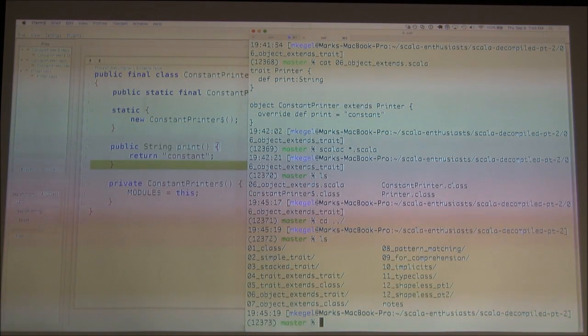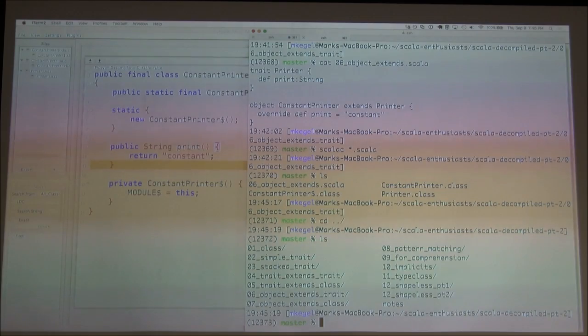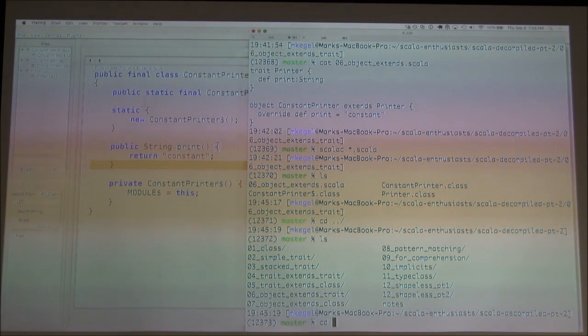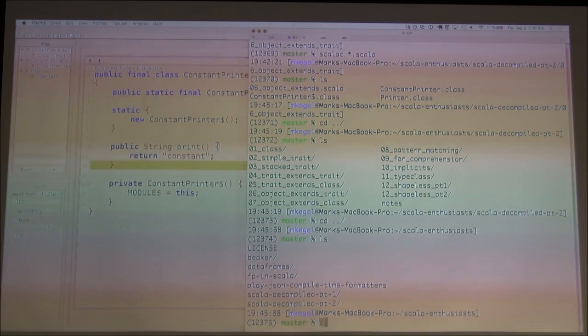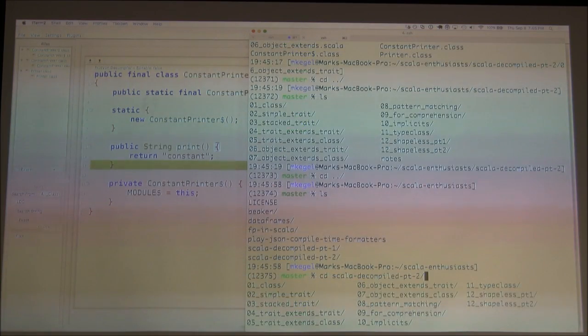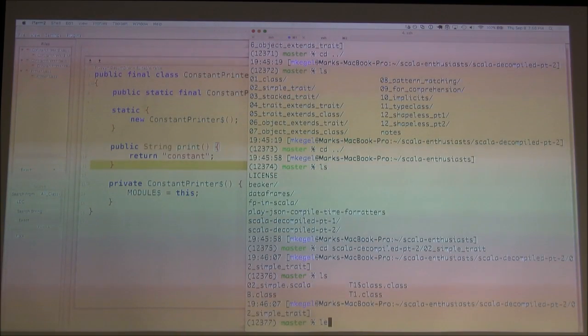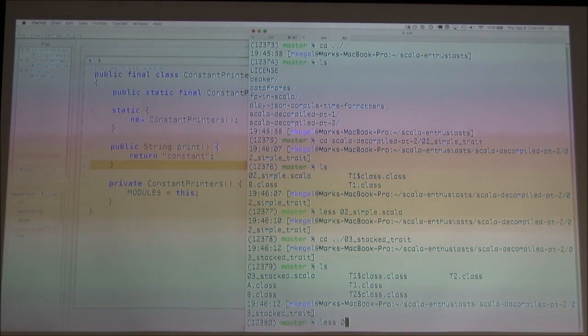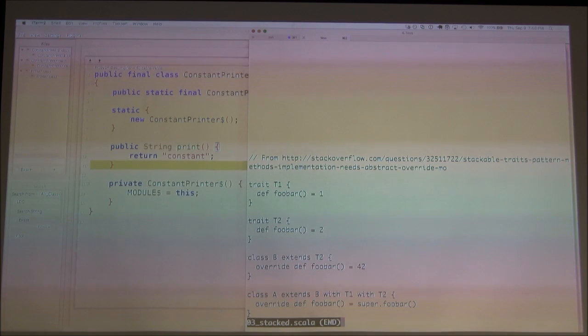I have a question. Earlier you had one of those with double extends with. In that one, you returned T1 instead of T2. Why was that? Oh, so that's the linearization. Yep. Which one was that? Number 2, wasn't it? No, that's stack trait. Number 3? Yeah. There we go. So your question was, why does super point to T1 effectively, instead of T2? Yeah, because T2 is at the end.